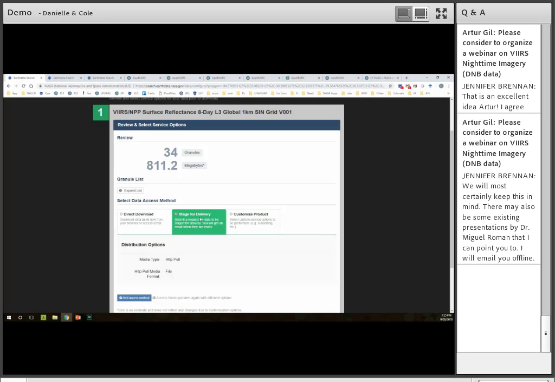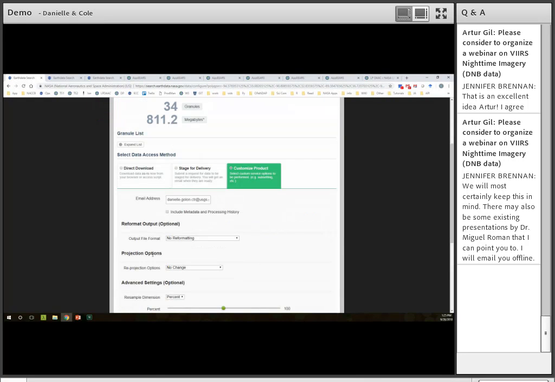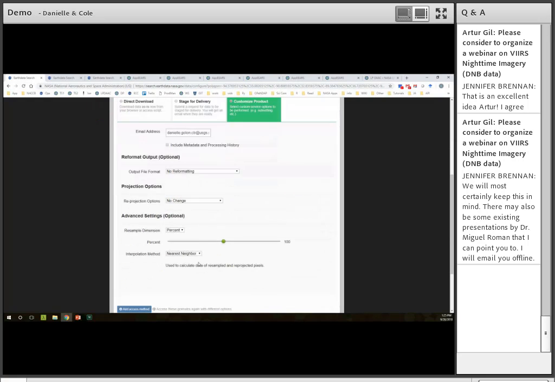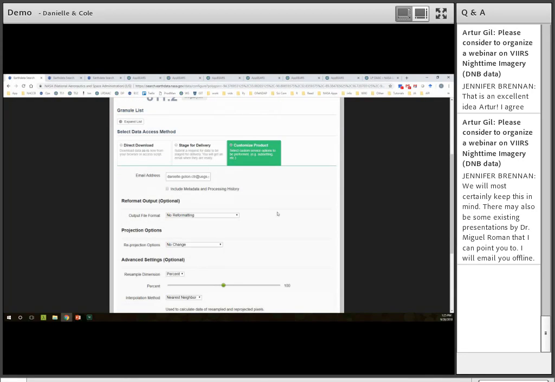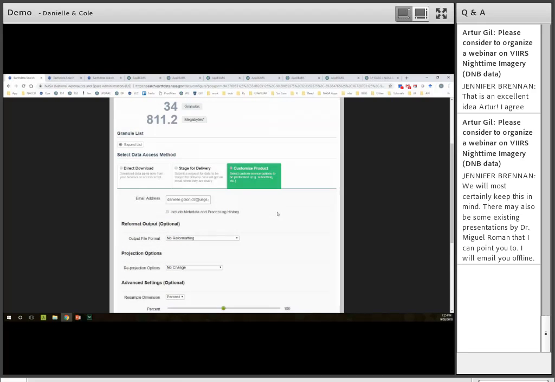Or I can choose to customize the product. So I can reformat and reproject and pick a couple other settings. And then if I choose the customization, again, that's going to email me once the data are ready. So that is a brief look into NASA Earth Data Search. It's a great tool for previewing your data and finding other data from your study parameters.